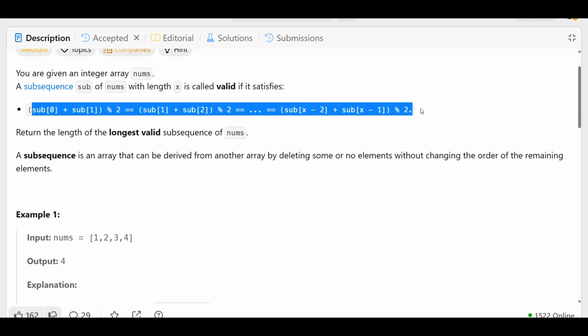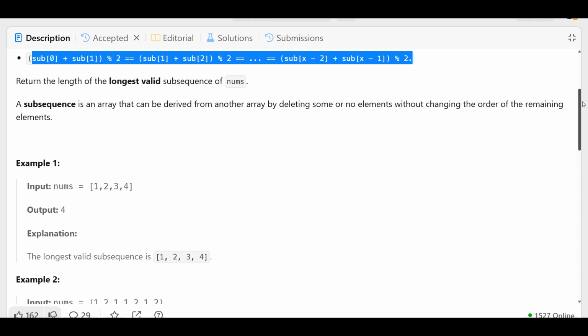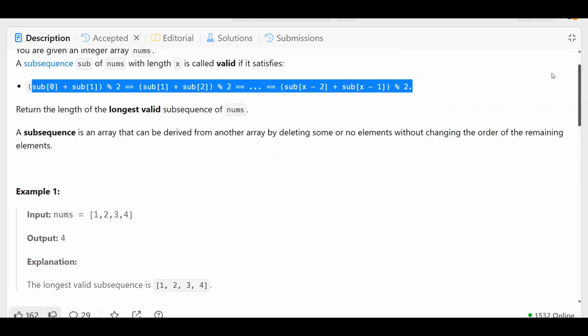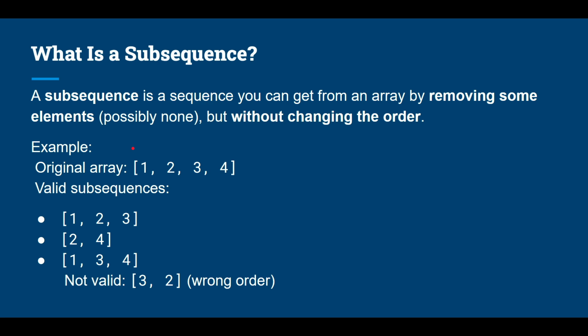So let's understand how to implement this type of problem and what the concept behind it is. First of all, let's understand what a subsequence is. A subsequence is a sequence you can get from an array by removing some elements, possibly none, but without changing the order. That means the insertion order in this array should be maintained.